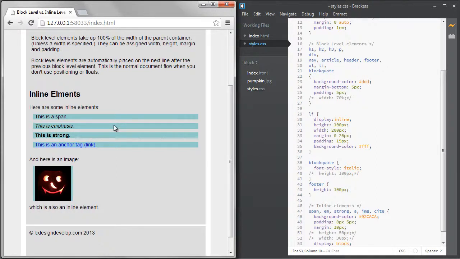Hopefully this has helped you understand the concept of display level blocks versus inline a little bit better. The best thing you can do is just play with these concepts and try things in your browser.